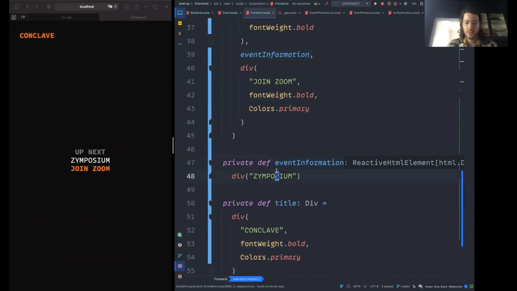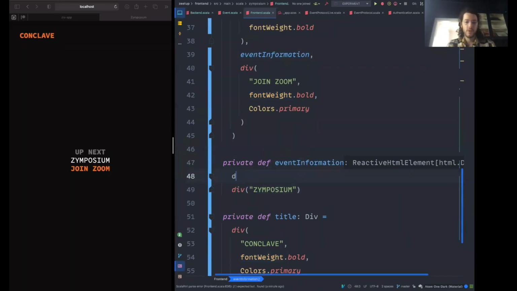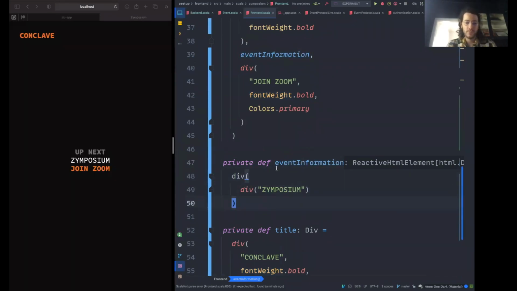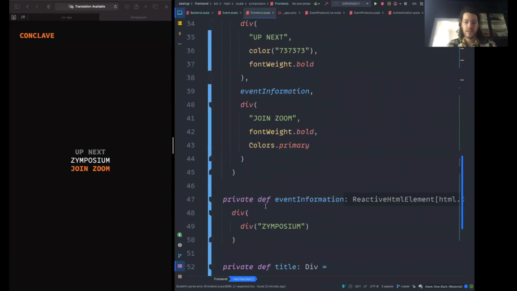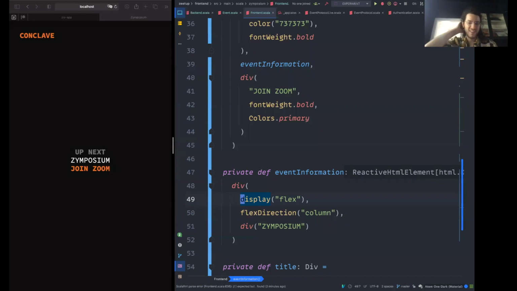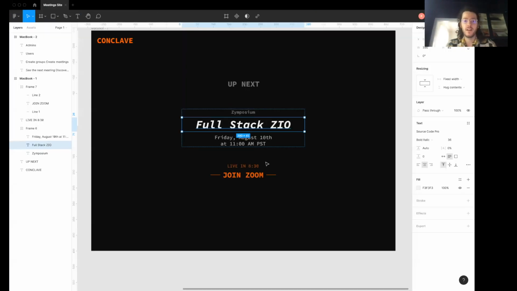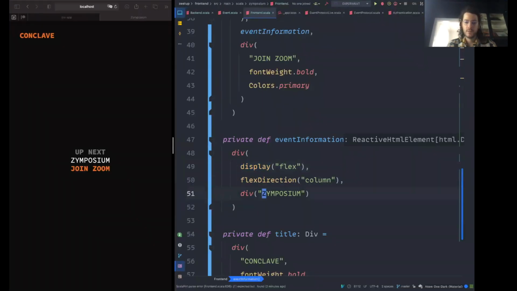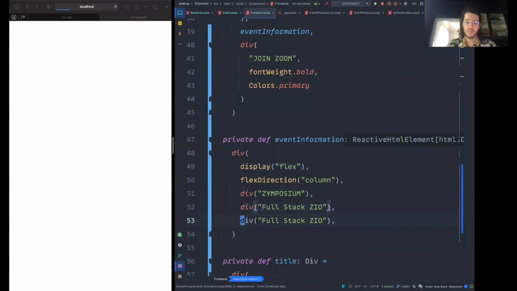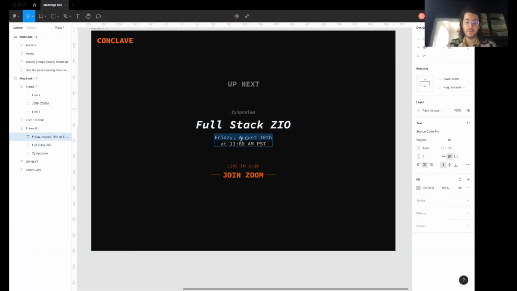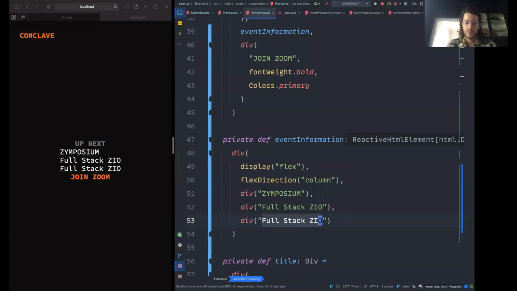And now we have that abstracted. We can work on this. So we're going to want to wrap this in a div once again, and basically do the same thing. It's going to be flex and a columnar flex alignment. So we have Zymposium, then we have full stack Zeo here. And then at the end, we have some other information, the date, the time. So let's throw this in here.